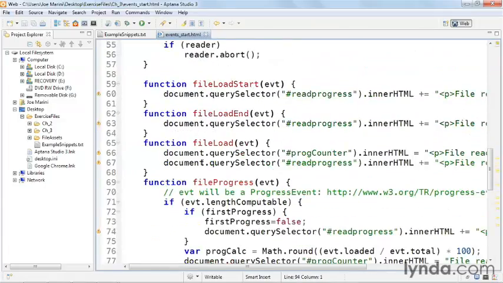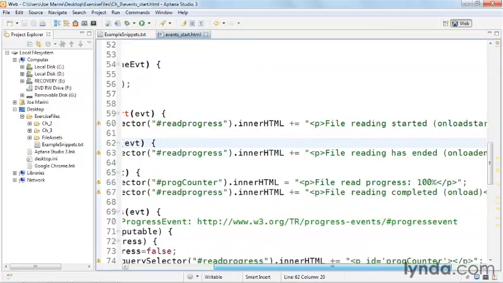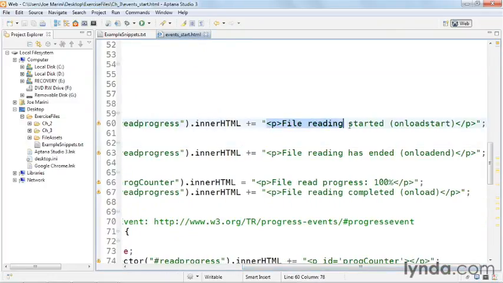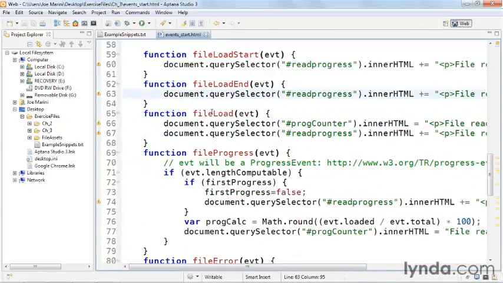So let's take a look at each one of these. The first two, file load start and file load end, are called when the reading process starts and when the reading process ends. All they do is put out some HTML into our little log area down below that shows that the various events were called. So these correspond to onload start and onload end. The next one is the file load, which corresponds to the onload handler that we've been using up until now.